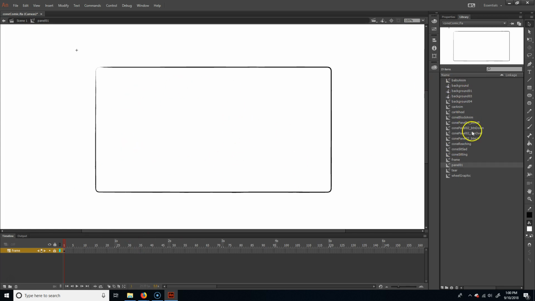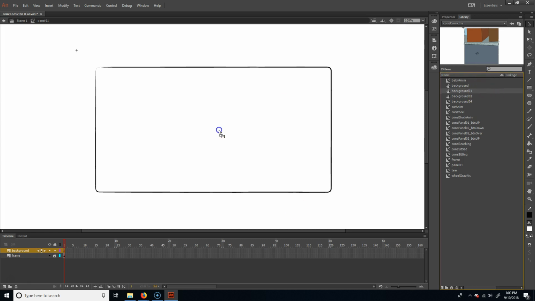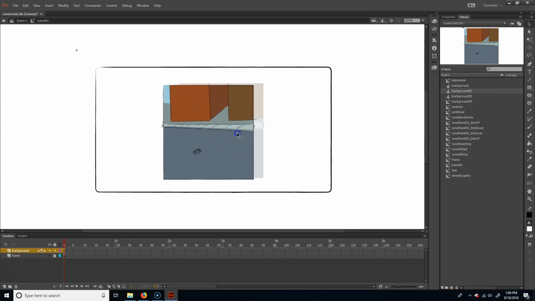So inside my first panel, I want to have my background that I drew. So let's see if I can find background 01. Beautiful. I'm going to take this and make a new layer. Click here, and let's call this one background. And that should be, well, we'll leave it there for now. I'm going to drag this in here, and there's my background I drew.